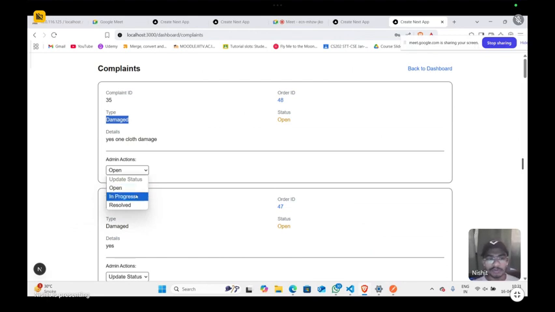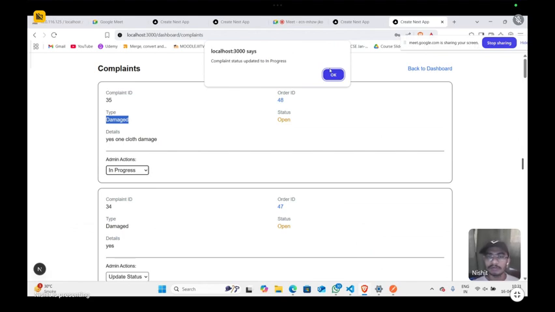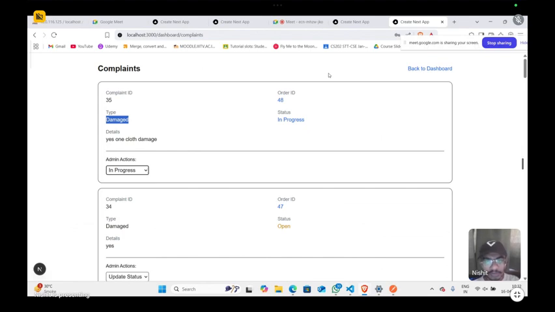I assigned this complaint to one of my employees in laundry management in our company, FreshWash. As you can see, as I'm changing the status, the complaint status updated to in progress. This also shows that these values are also getting changed in our backend, in our centralized database system as well. Okay.